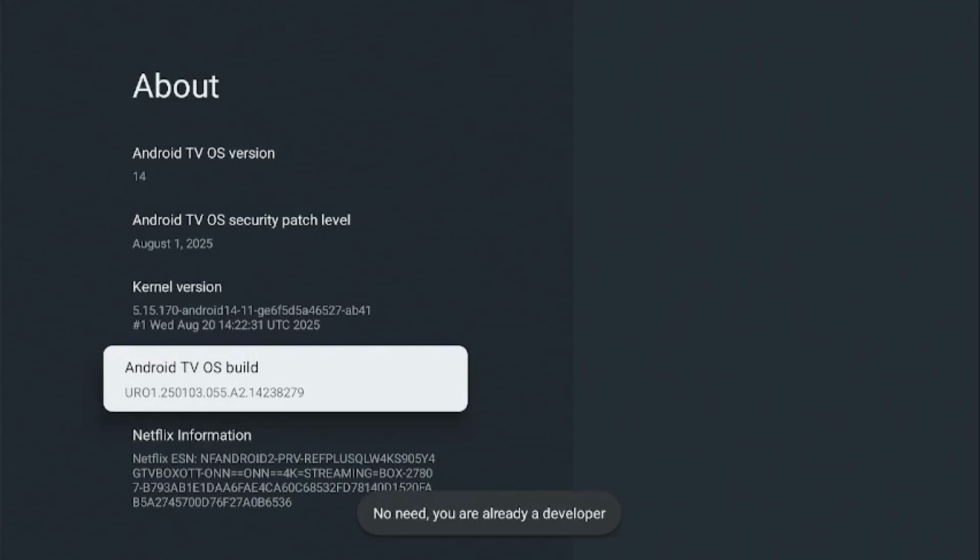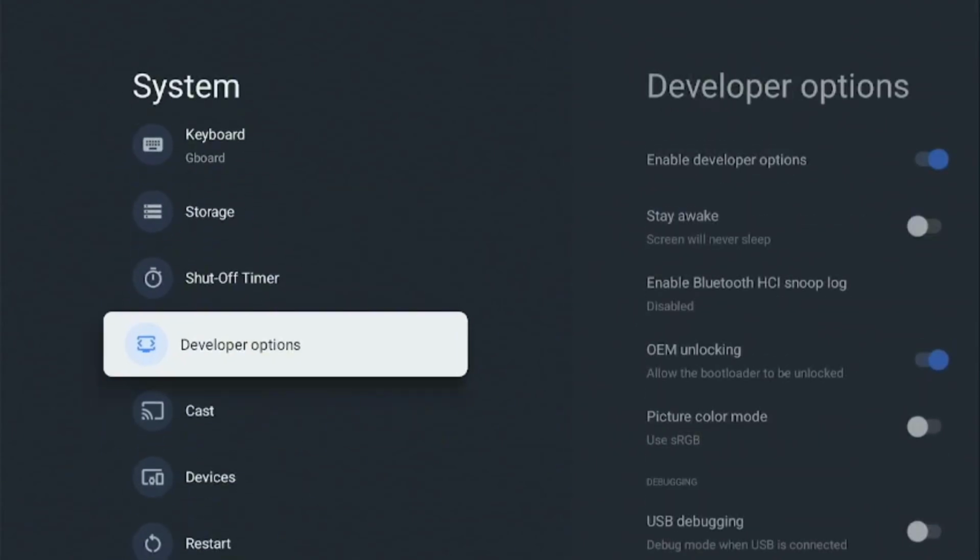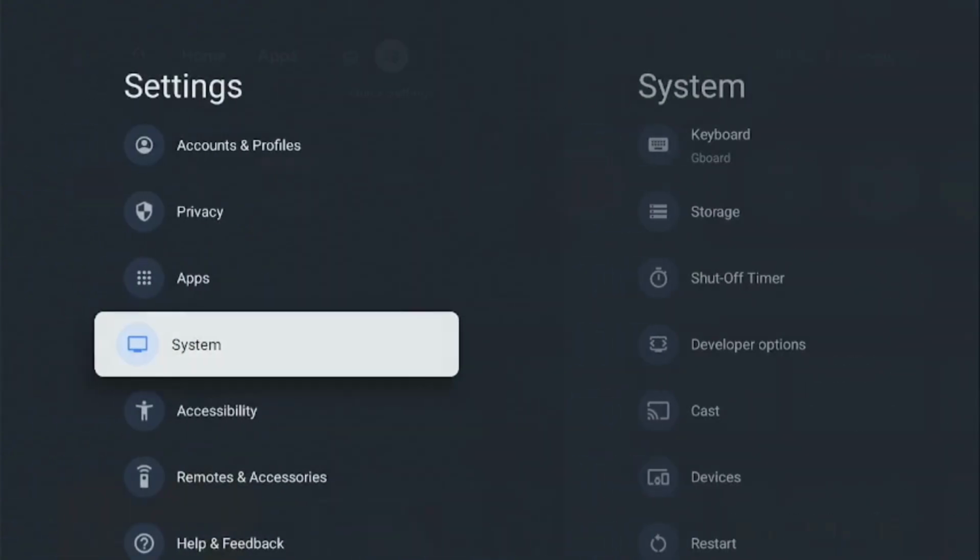You see, I'm already a developer. That's what that message is saying. So if you're a developer, you are now able to download and install apps from unknown sources. Head back out. Just to confirm this, you could look at the list to the left, and you will find these developer options. That means you were successful with that procedure.